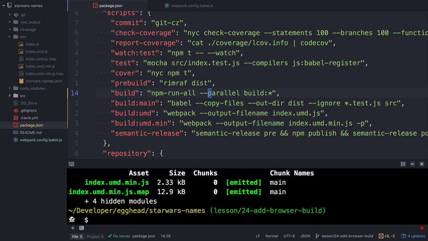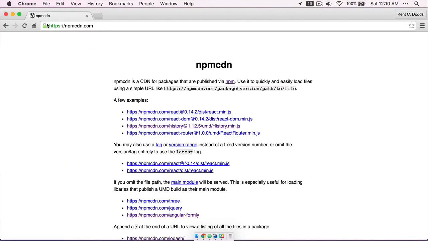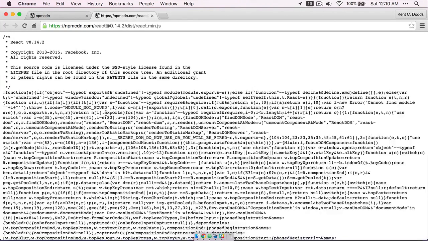A final word about distribution. So we're not actually committing these generated files to Git, and so people can't go to our GitHub repo and download these UMD files. Instead, we can point people to npmcdn.com where they can get these files. We can see an example of that here. If you go to npmcdn.com, you'll see the example of React. And here they have the React min.js, and this is the entire React library.